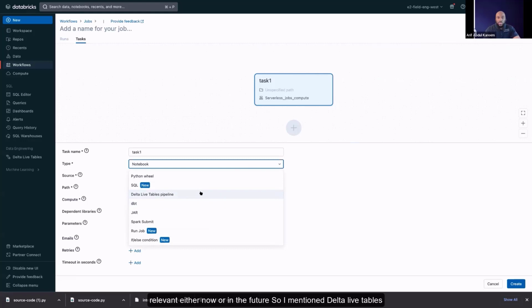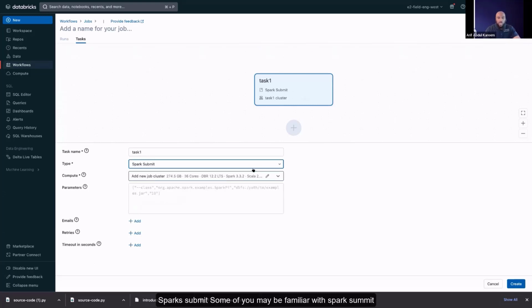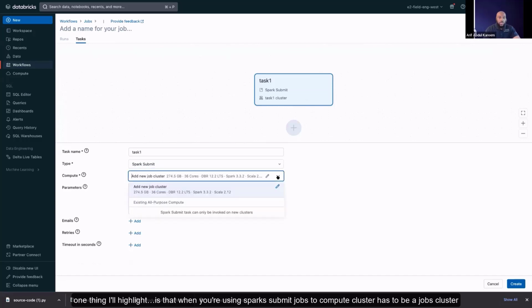So I mentioned Delta Live Tables. Delta Live Tables can actually be embedded within a workflow. The same thing is true for DBT, for JAR files. Spark Submit, some of you may be familiar with Spark Submit jobs, can also be run as part of a workflow. One thing I'll highlight is that when you're using Spark Submit jobs, the compute cluster has to be a jobs cluster. And you'll see in a second that that's not always the case.